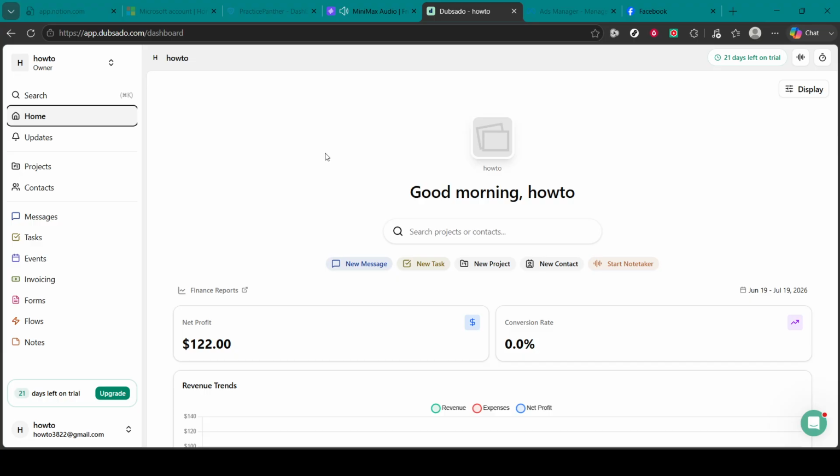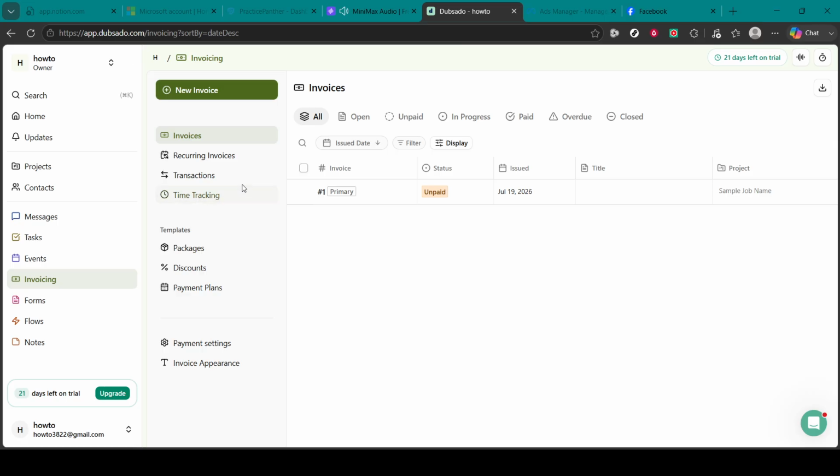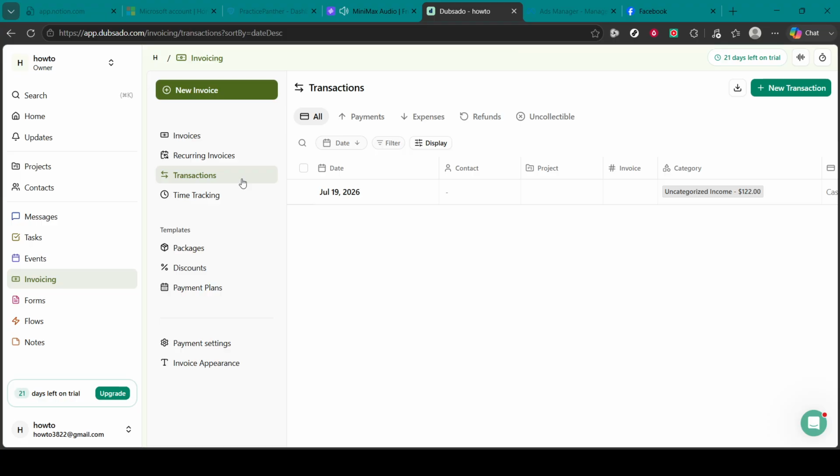To get started, sign into your Dubsado account and make sure you're on the main dashboard. From there, look at the menu on the left side of the screen and click on Invoice, then choose Reporting. This section contains several reporting tools that help you review your business activity and financial records.